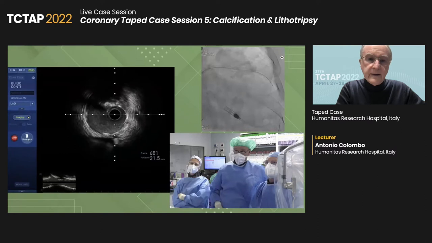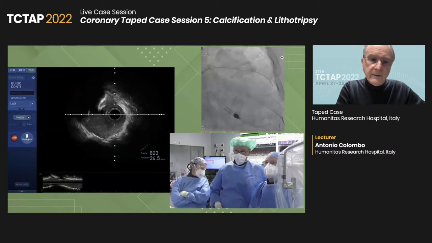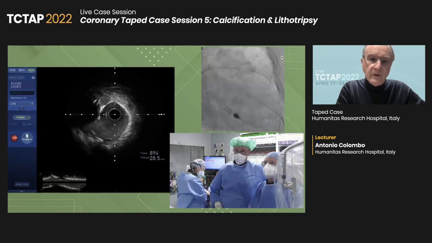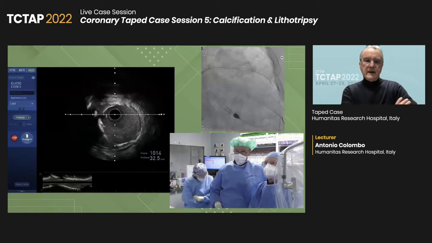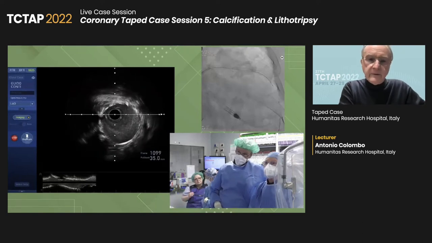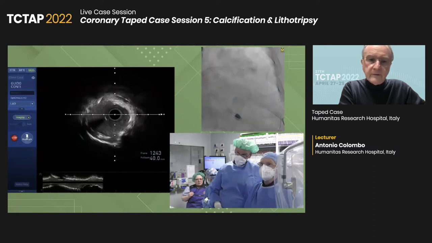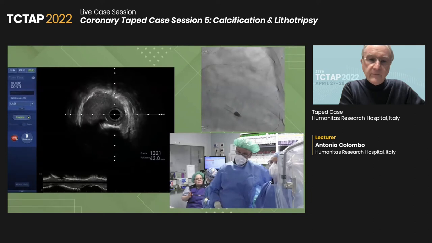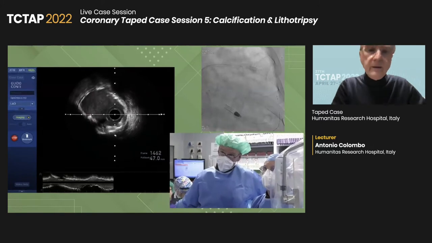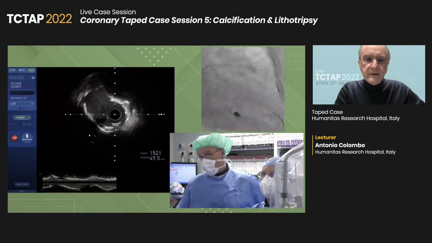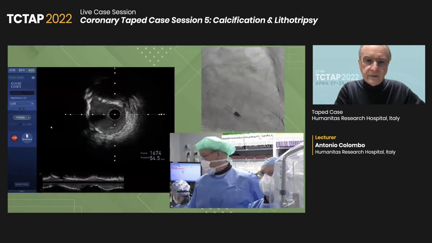And here the distal stent is well deployed. Even the nodular calcium makes some asymmetry, but I believe it's very acceptable. You see how round and symmetric it is. So this is a real combination of different devices: rotablator, high pressure balloon, lithotripsy, and it's not easy to get an optimal result with one single device.